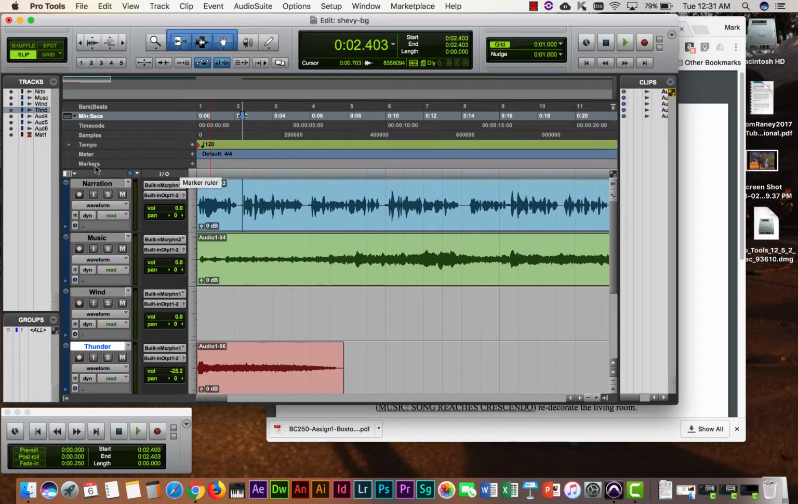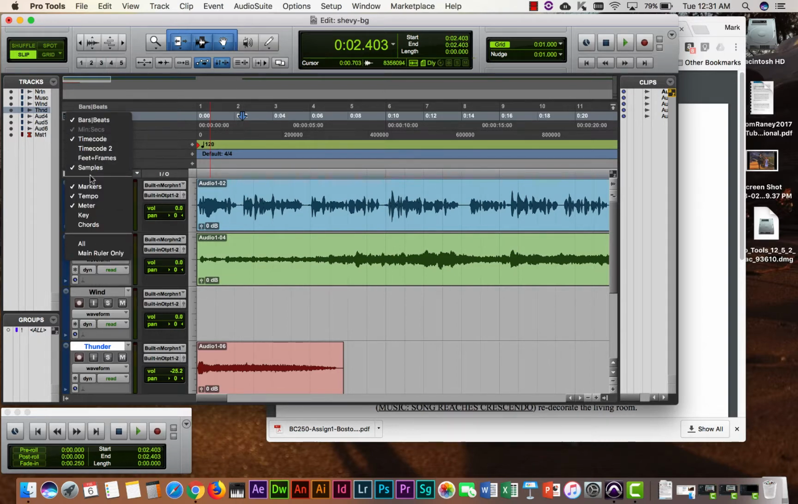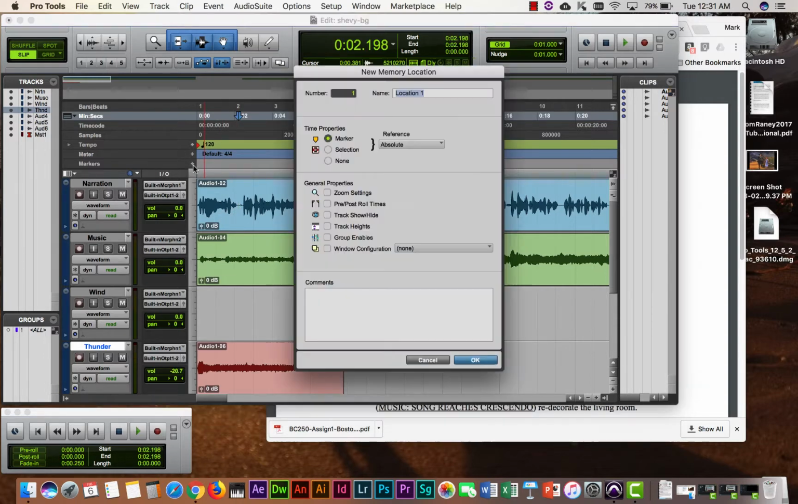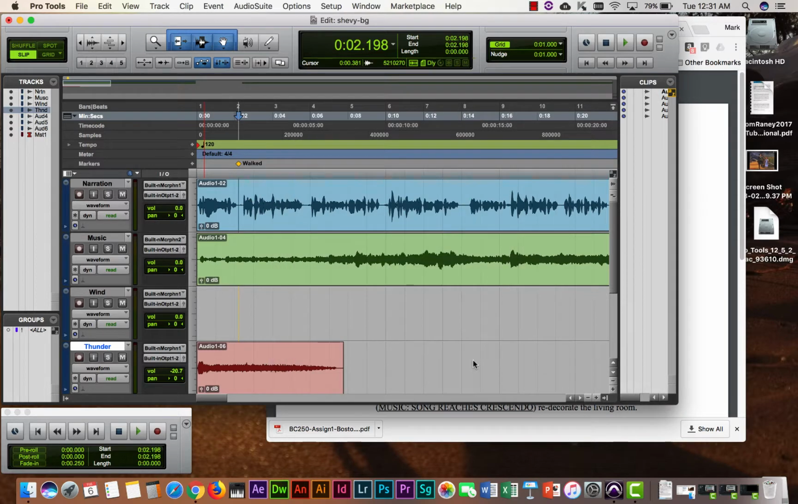If that markers ruler isn't showing, I just go to this little button here with the horizontal lines. I click that, and then I click on markers and put a check mark there, and then it would show. But it's already showing. So I have my cursor right where I want to put this. As she walked. So I'll put a marker right there. I hit the plus sign, write walked and hit OK. So that's easy, right? Plus sign, walk.